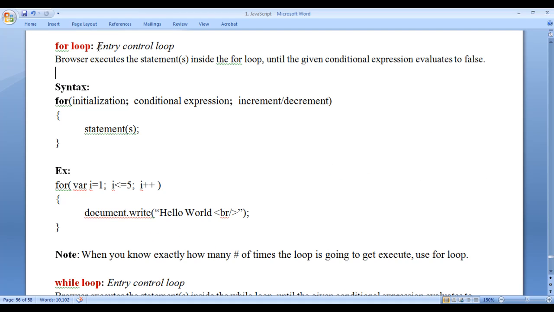For loop is an entry control loop. What is the meaning of entry control loop? Whether the browser or the control can enter in the body of the loop and execute the statements inside is decided in the beginning by the conditional expression. If the conditional expression evaluates to true, then only the control can enter in the body of the loop and execute the statements inside. Otherwise, the control cannot enter in the body of the loop. It just goes outside the body of the loop and executes the statements below. That is the reason the for loop is called as entry control loop.